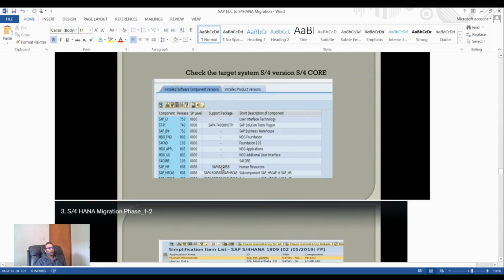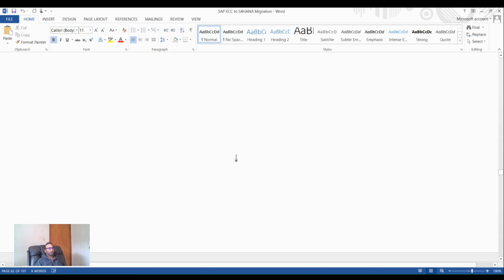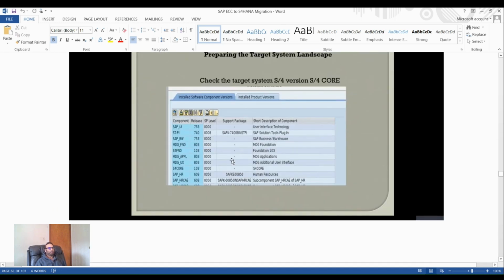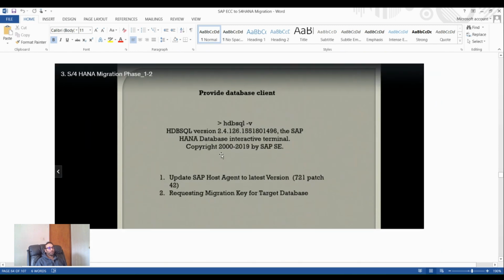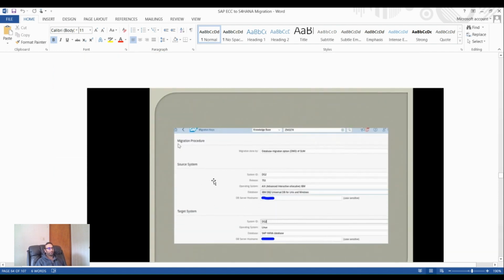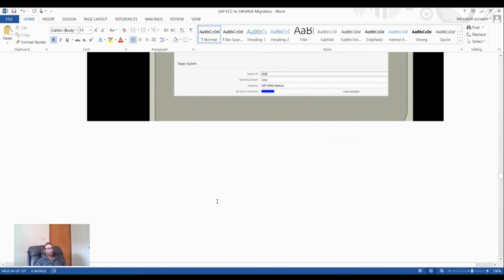It should be S4 core, and then choose your product, and then choose the database version client. We've selected 2.4 here, and then the update is our host agent, 721 and 42. Now we have an upgrade and update of this host agent. There is a latest version, but this is not the latest one. This is 721. We can request a migration key for the target database, and this is our source system and target system here, so we can compare them.